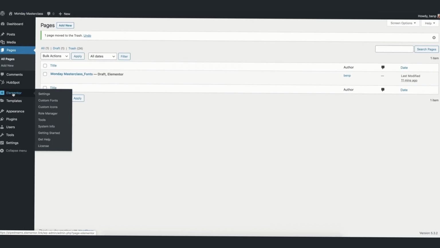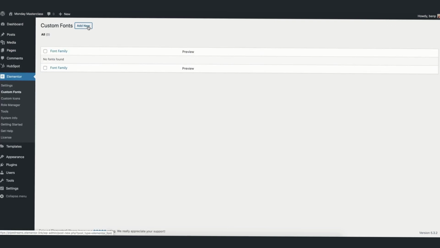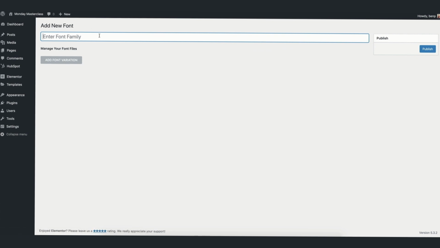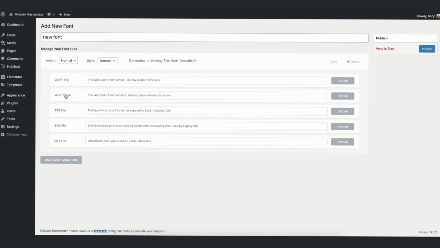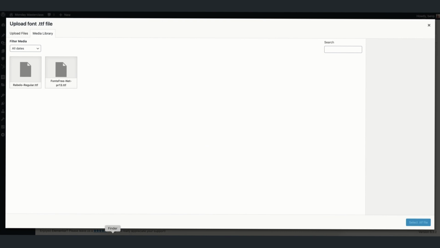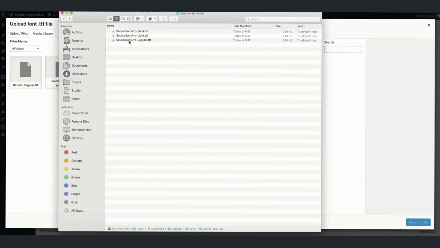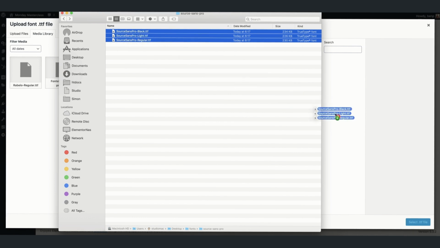I'm going to Elementor, then to Custom Fonts. I'm clicking Add New, giving it a name. Let's say New Font. And I'm adding a variation. So we have different kinds of files here. I'm going to choose the TTF file. Okay. Upload. And I'm going to upload from the library. I have 3 fonts here. Just drag and drop.